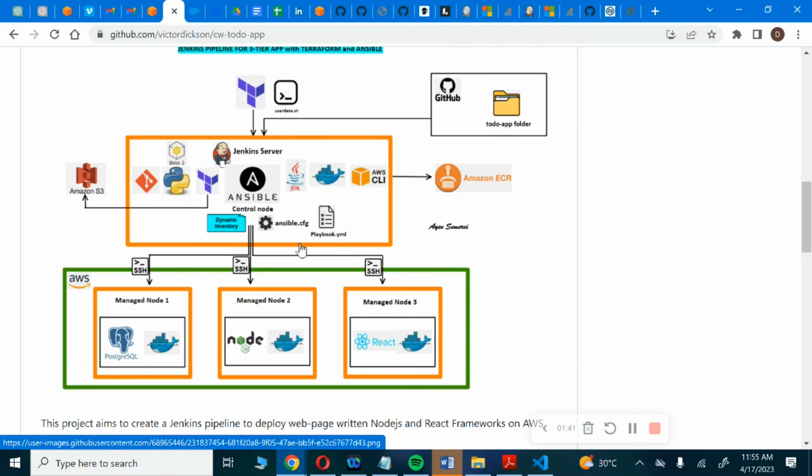Then Ansible will be used for configuration management, to deploy our software application into our EC2 instances, into our servers. So we will have three servers, three EC2 instances. One will be used for the database, one will be used for the Node.js backend, and the other will be used for the front end, which is written in React, right?